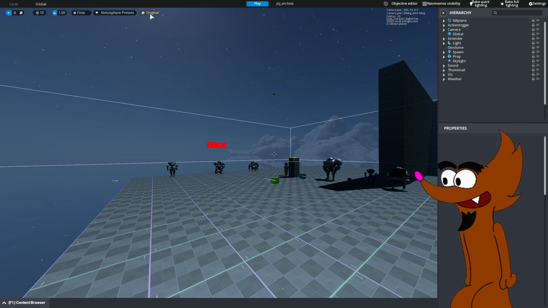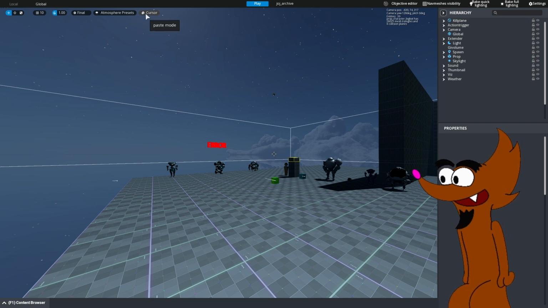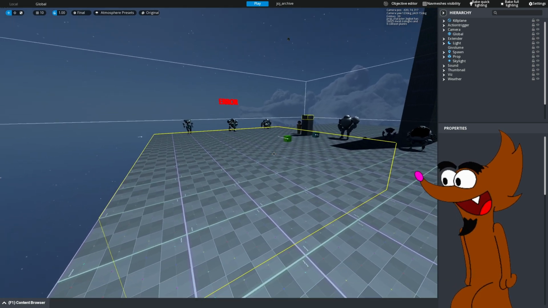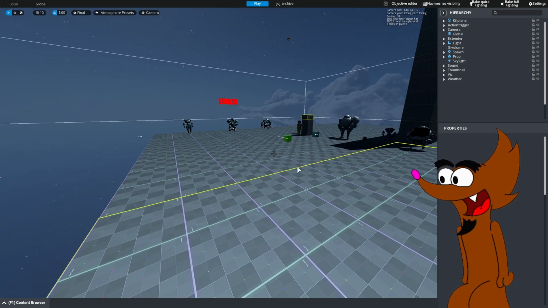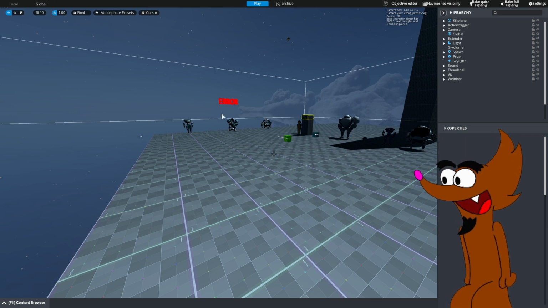We've also got this up here, the paste mode: camera, cursor, original. Original, I assume, is like Diabotical, where it's going to be at your crosshair. Camera, I assume, is going to be on your position, wherever your camera is, and then cursor, obviously, is where the cursor is on the map.